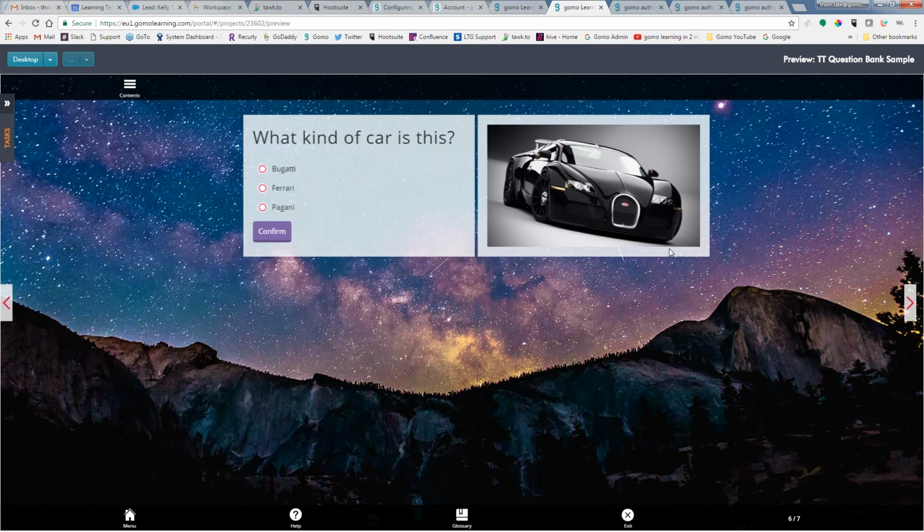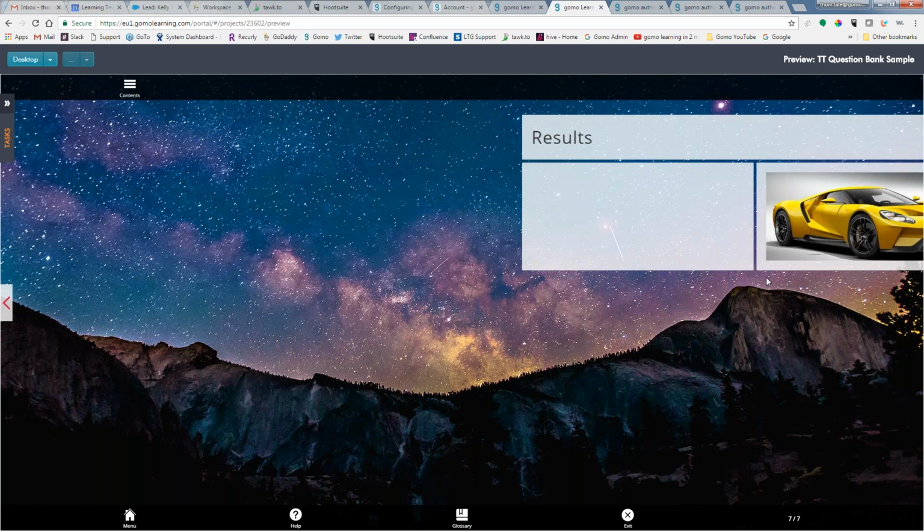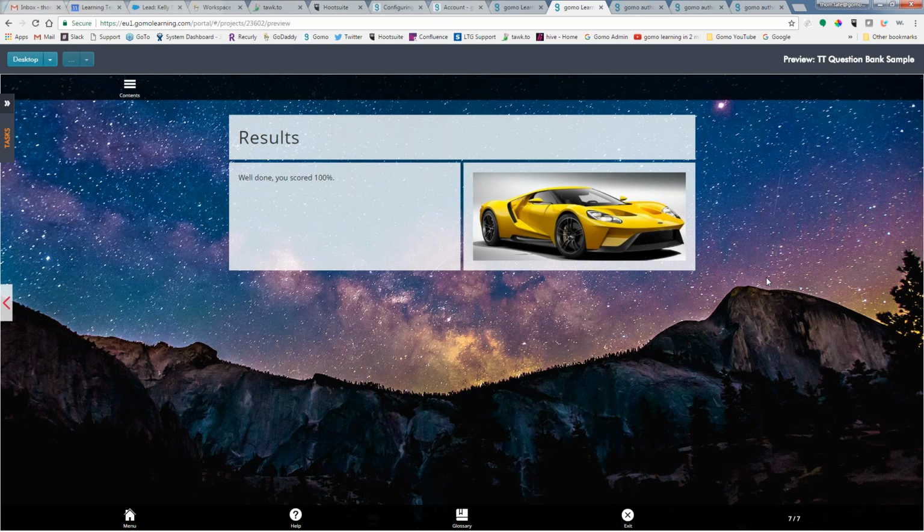And then this should be our final question. That is a Bugatti. And looks like, yes, it pulled 5 questions and I got 100%. So that is how you can create an assessment by pulling questions at random from question banks.